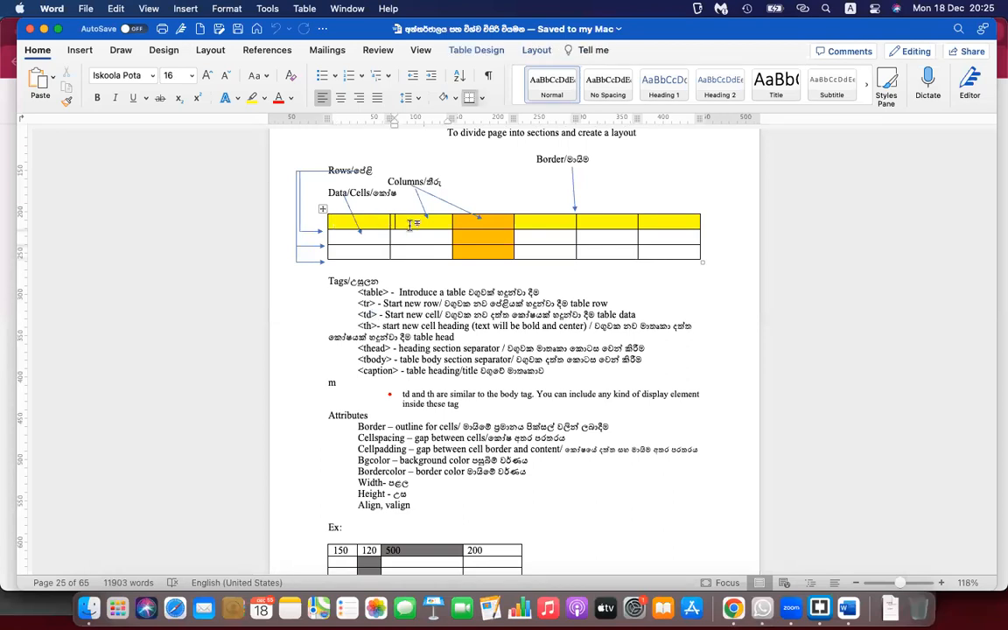Table headings are also table data, but the difference is the text is bold and centered. Okay, that is the difference.